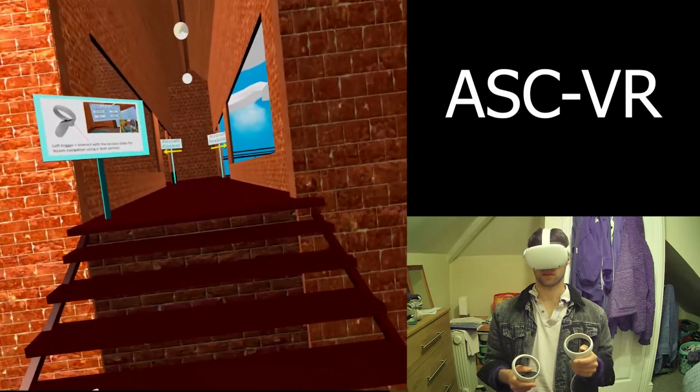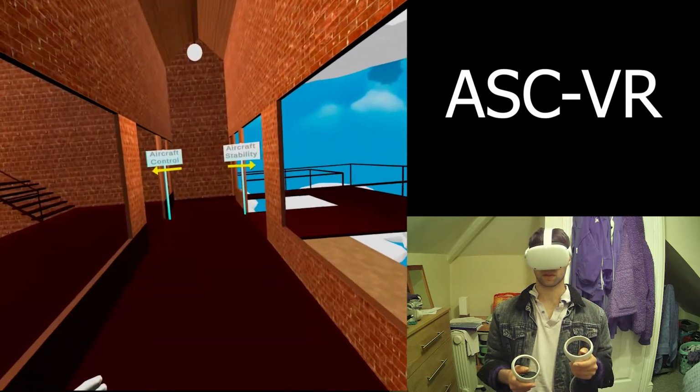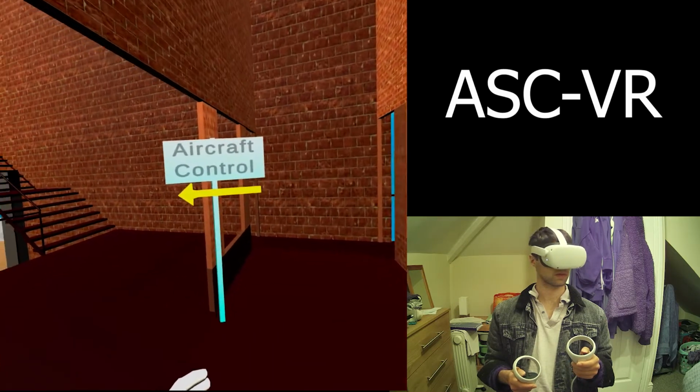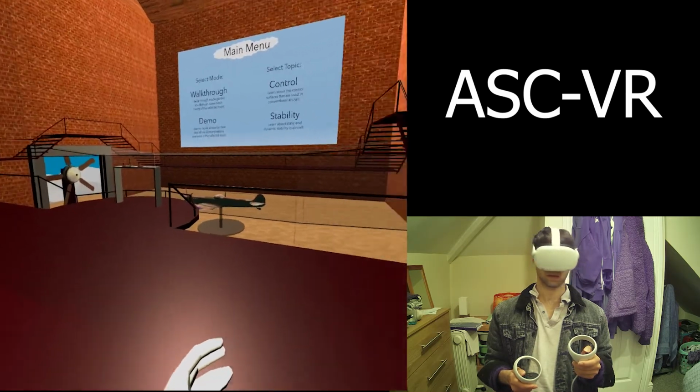As you make your way down the corridor, you come across 2 signs. These give you directions to the lesson you wish to take: aircraft stability or aircraft control.